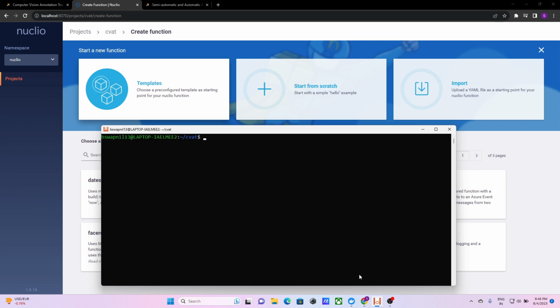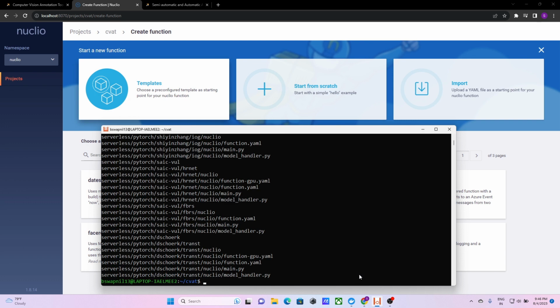To deploy the model, we must know the path to its deployment files. All these files are located in the folder called serverless. So if we execute the command find serverless, it will give the path to all the models that we can use for the deployment purpose.